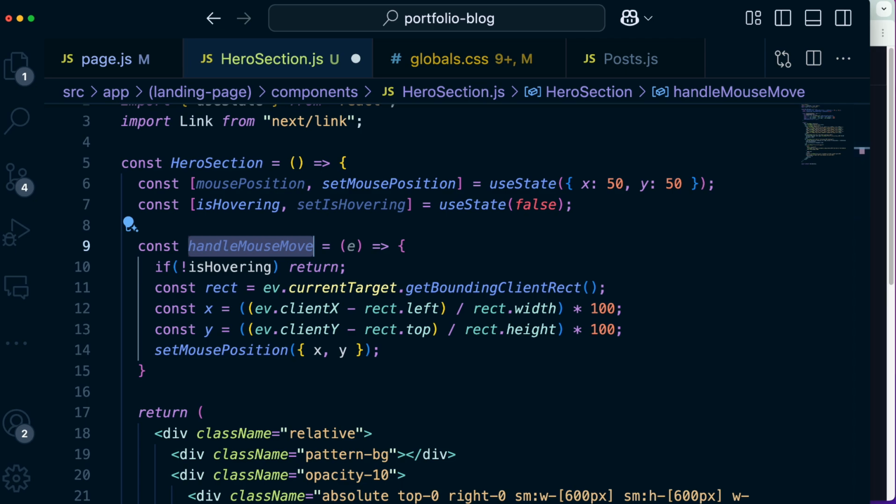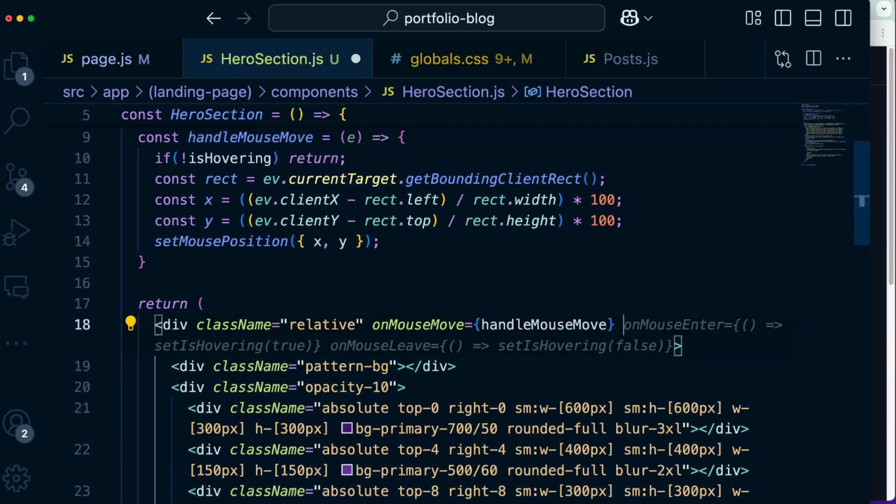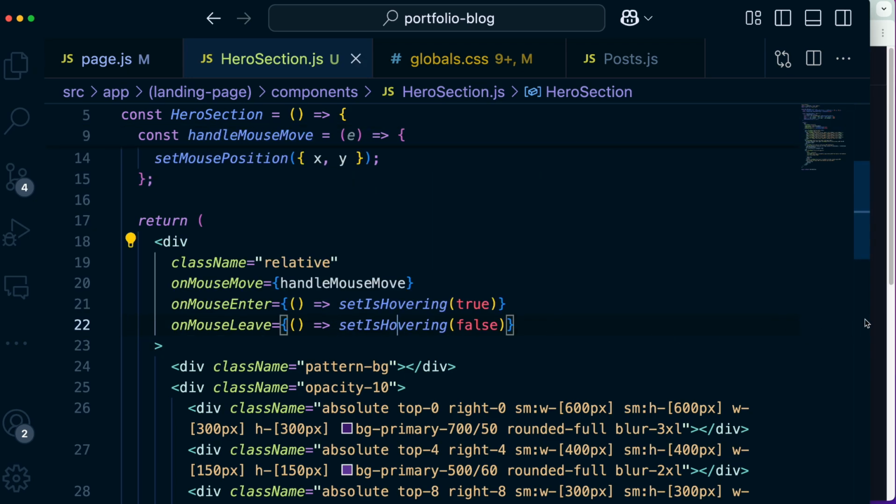Okay, so we have this function that we are going to add to our relative, like the main container. So this would be on mouse move, handle mouse move, and then we are going to also add the values to update the state. So that would be on mouse enter, we're gonna set is hovering to true, and then on mouse leave set is hovering to false. And I think that should be it for this. All right, let's test it out.